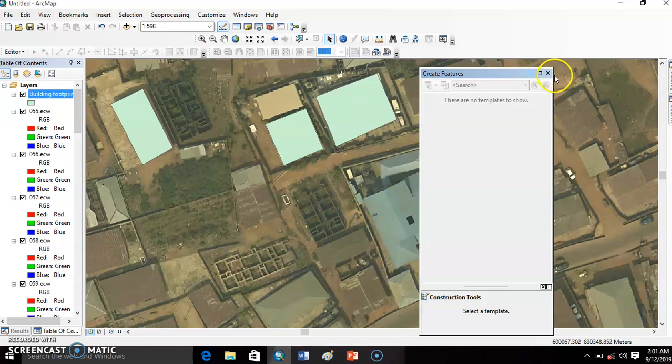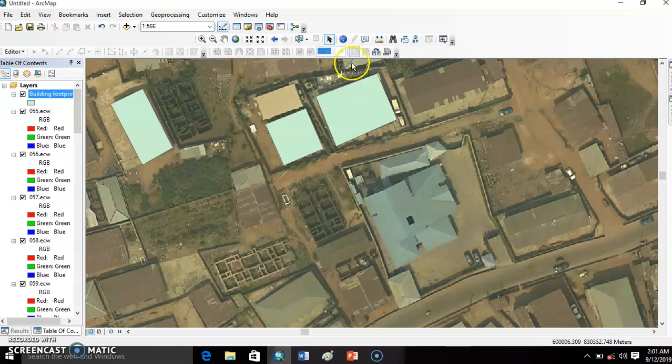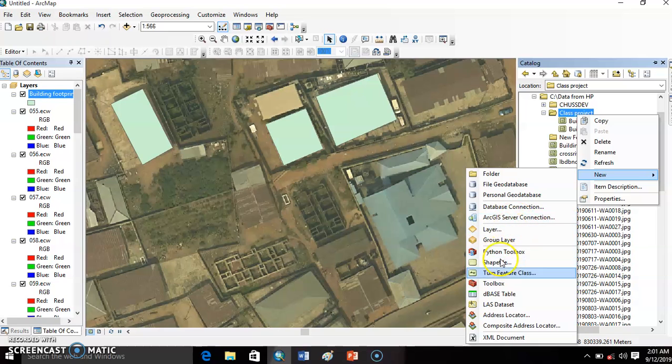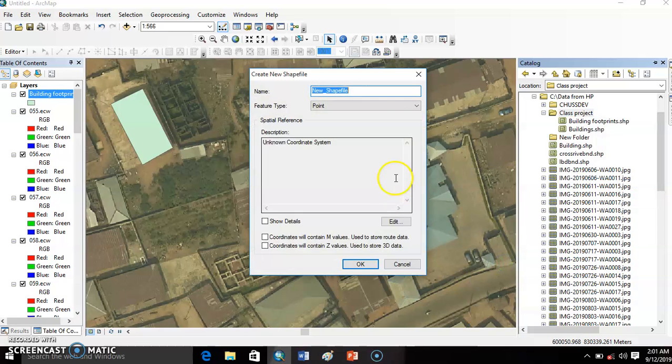Then you can go to the road layer. Next, what you are going to do in the road layer is to go back to your folder through the ArcCatalog, and then you create a new shapefile, and in this case you call it roads, and then it is polyline.